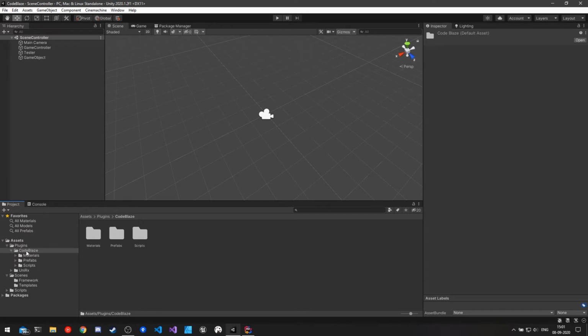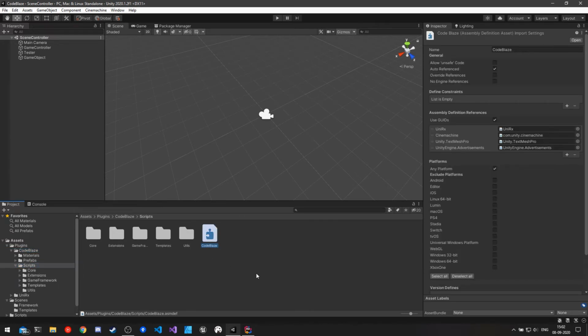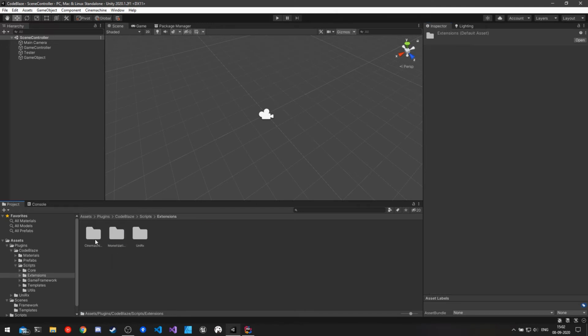So you'll get this plugins folder which contains this Codeblaze folder, and inside the scripts folder you'll have this assembly definition, and here you'll have this list of different extensions that this assembly can work with. So if you don't want UniRX stuff or Cinemachine stuff or TextMesh Pro, you can basically remove them and go in the extensions folder and remove the corresponding folder.